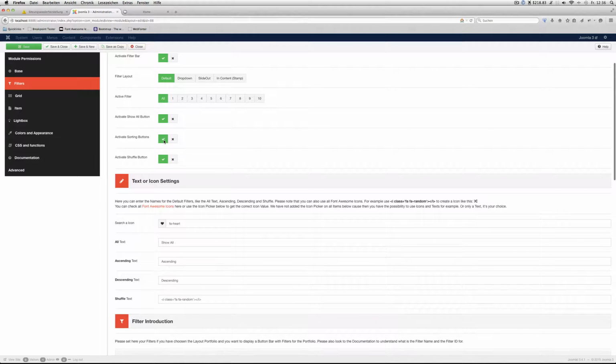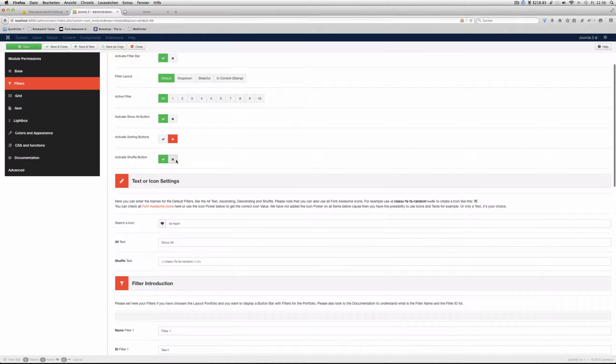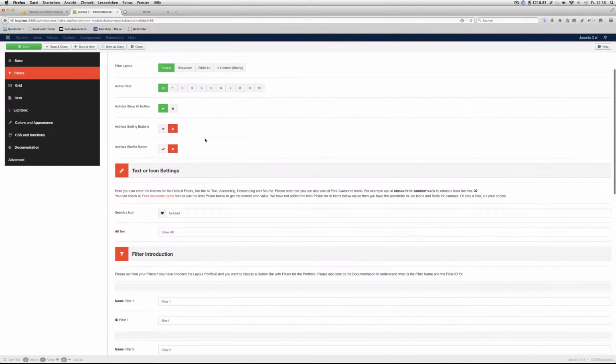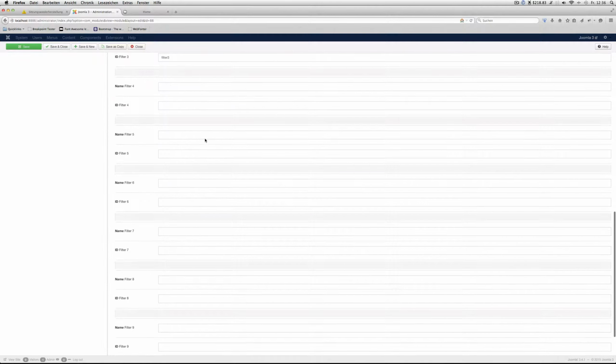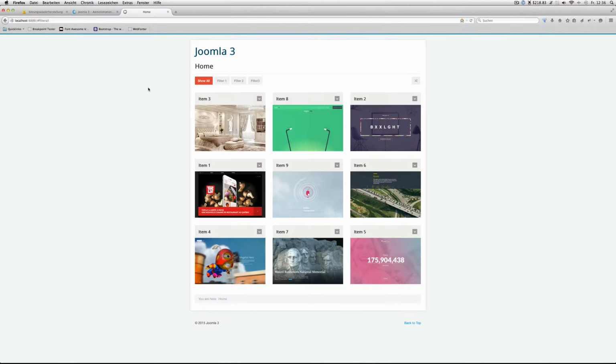When all activated, you see you got a lot of options here. The options depend on the items above. Let's say we want all back. You see 10 filters are possible. We think that's really enough for most portfolios. Let's save. And we get back to our basic portfolio here.